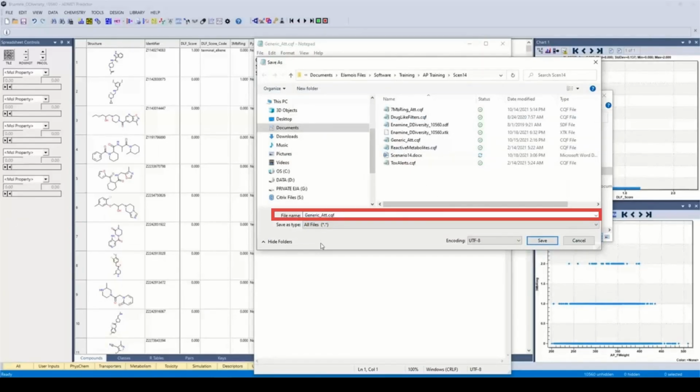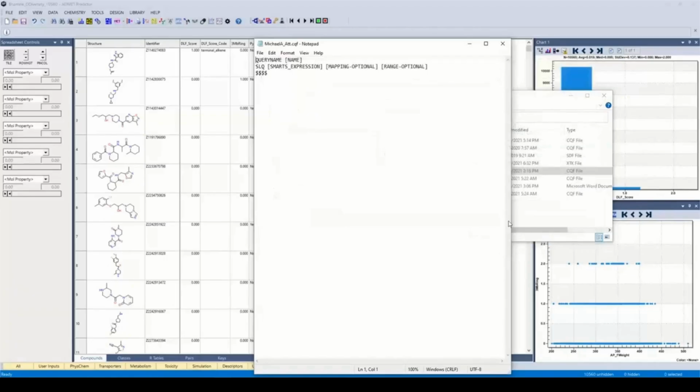So we're going to save it as a Michael acceptor query, Michael A for acceptor. We're going to call it that, and we're just going to save it. Now the query name, very simply stated, we're going to call it Michael A for Michael acceptor. Okay.